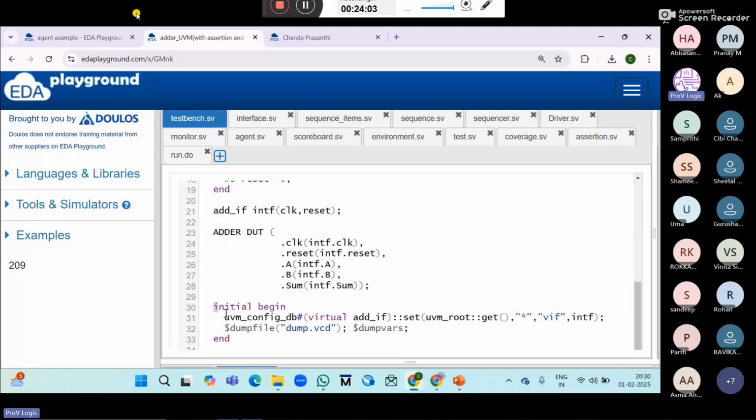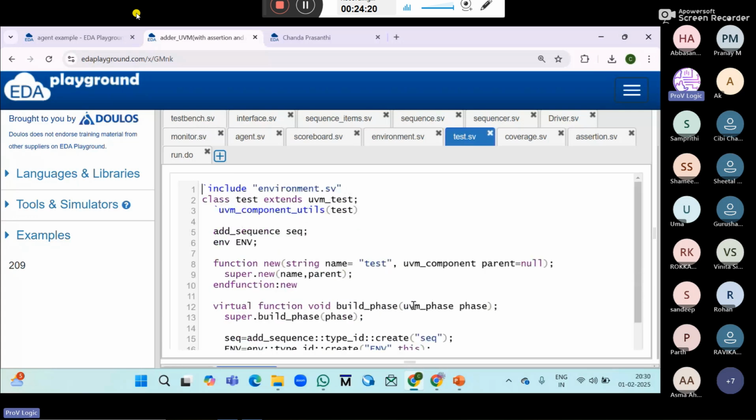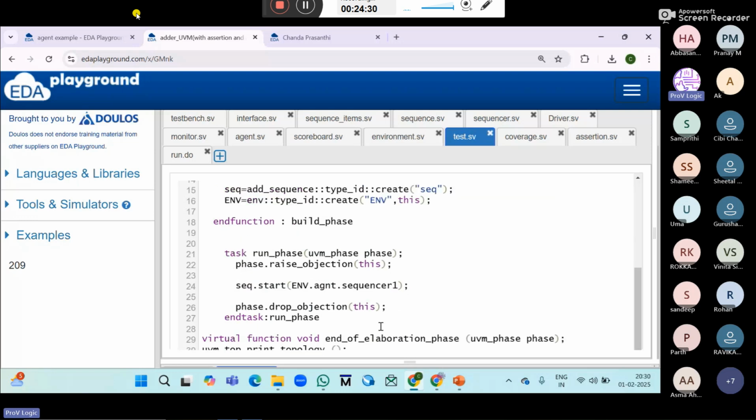Here, see the initial begin. However we are setting here from UVM root onwards, whatever the configuration files are there, we can use them like this. Suppose test.sv is there. The top level of agent is environment, and the top level of environment is test. So in the test also we can put the configuration files in the build phase.